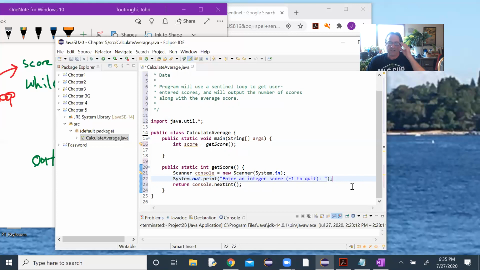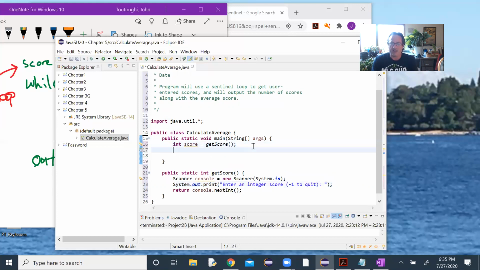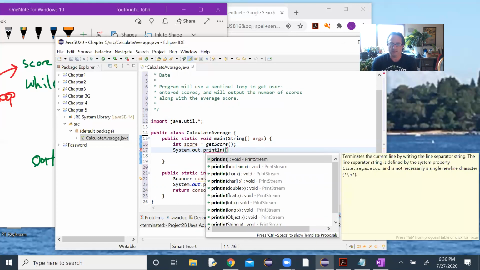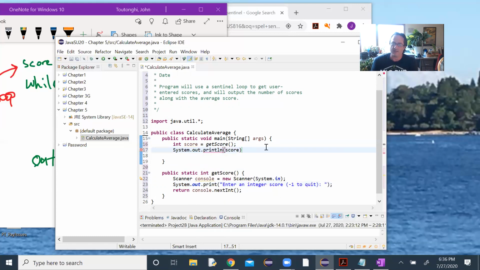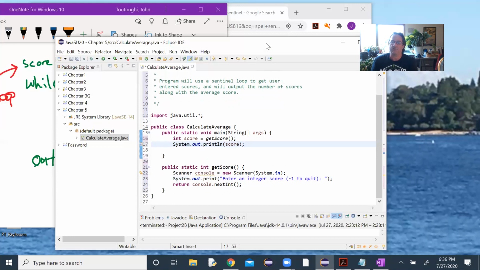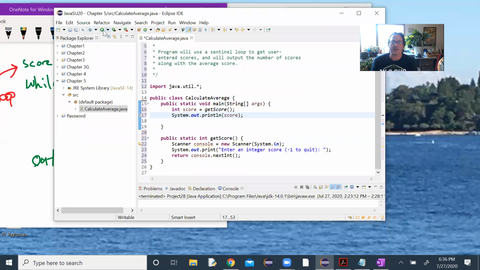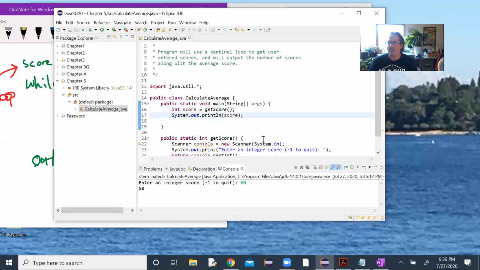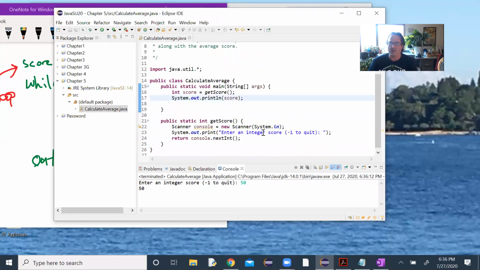And then, let's just print the score out here and just make sure that our code is working. So I haven't done any sentinel loop or anything. I'm just writing the score to get an input. So 50 should print a 50. Obviously, if I enter -1, it's not going to do anything because there's nothing to quit out of.